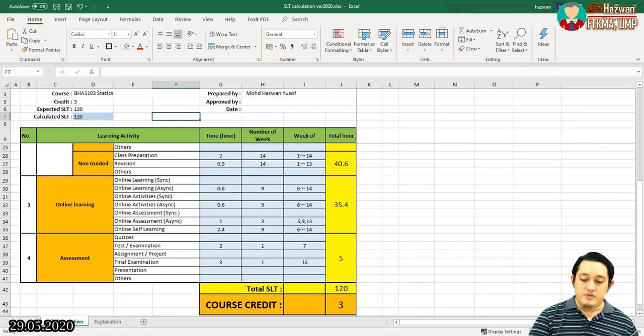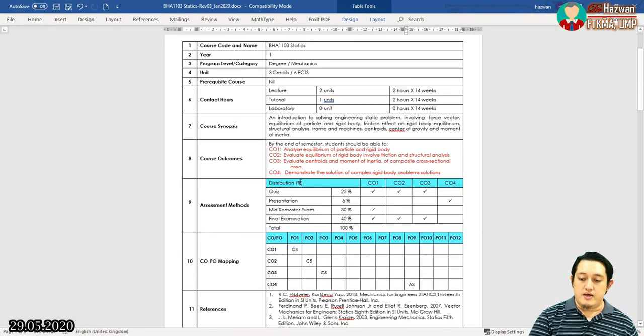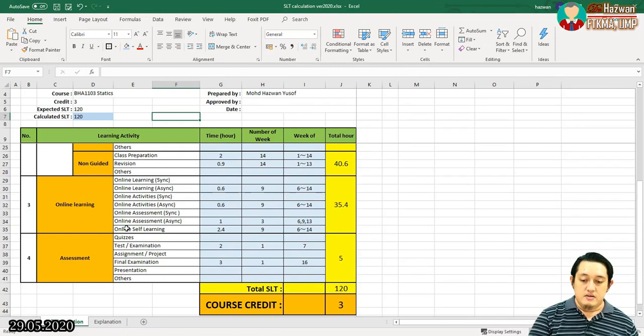And if you see here, I also have a quiz. For the quiz, I will do it online, so for online assessment, asynchronous here. This one here will be my quiz. For the duration of the quiz, I will give the quiz to my students, maybe using Google Form, and I will give them 1 hour to solve the quiz.